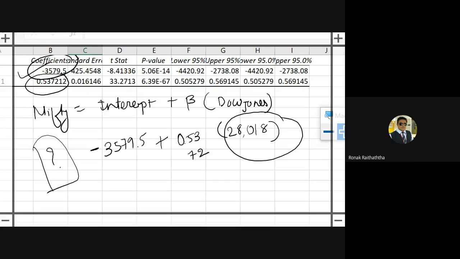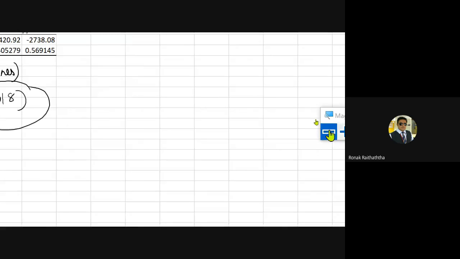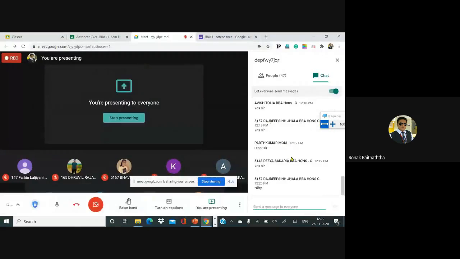Is it clear everyone till now? समझे हो सब कुछ? छोटा सा कंफर्मेशन दे दीजिए अभी तक का जो बताया वो मैंने, बाकी का बाद में देखते हैं.